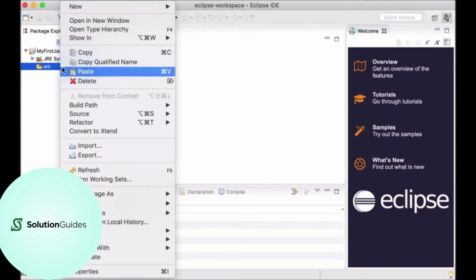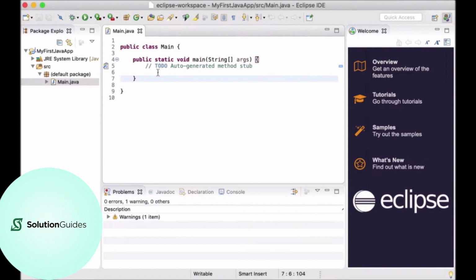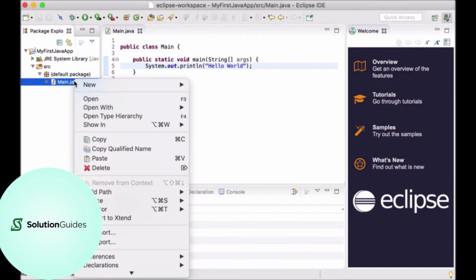Step 3 is to write and run code. Inside Main.java, you simply add System.out.println, open and close parentheses, quotation marks, Hello, comma, World, exclamation point. Right-click in the Main.java and then Run As, Java Application. The console displays Hello, World!